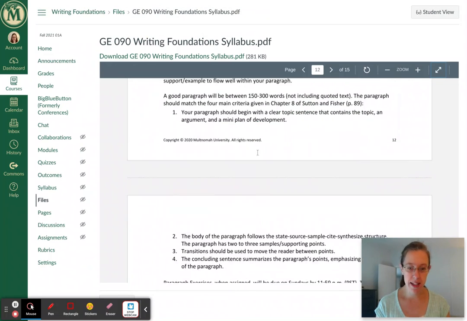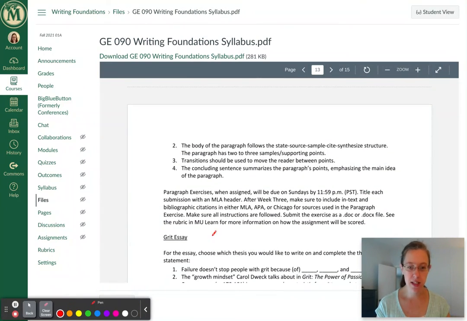Now, to go back to the syllabus, the very last thing that you need to cover and include in your paragraph is a concluding sentence that summarizes the main argument of your paragraph and the main points of it.